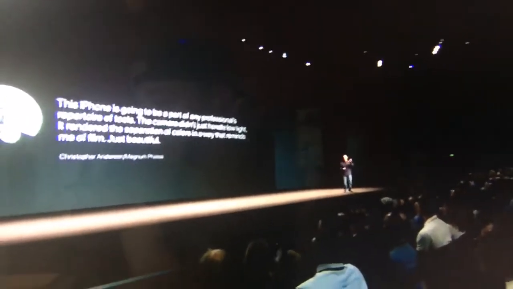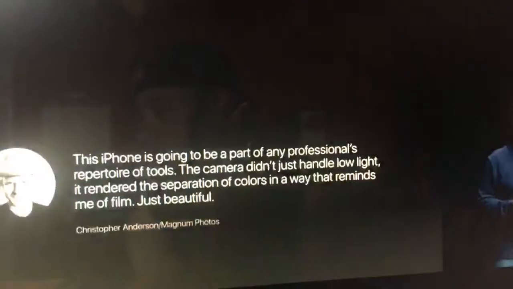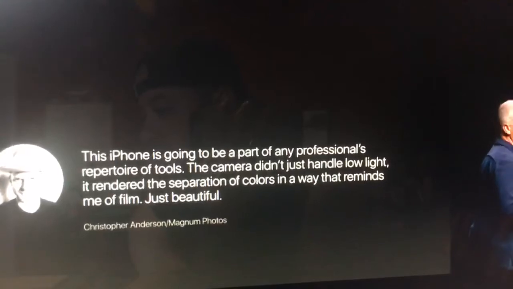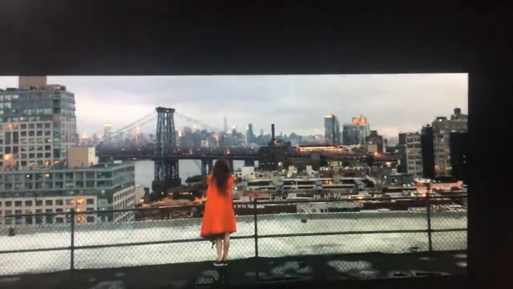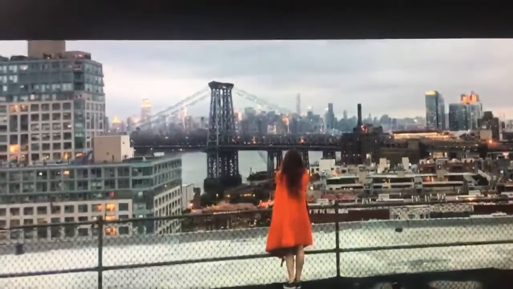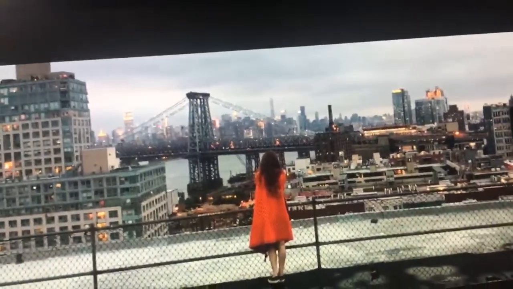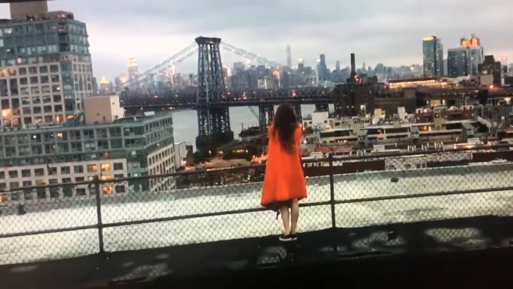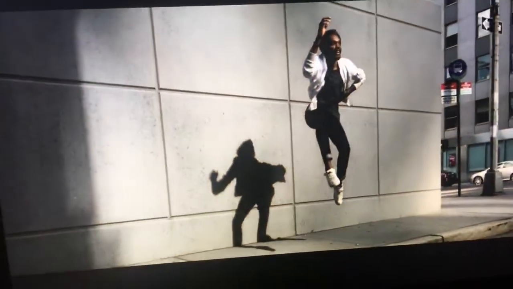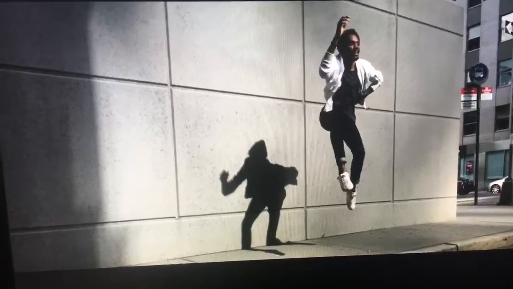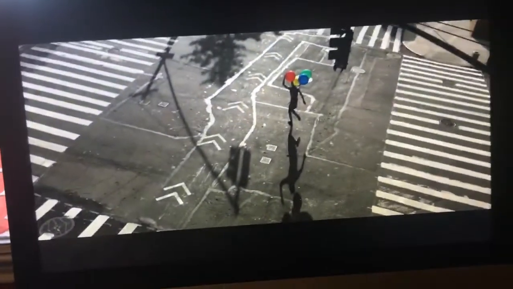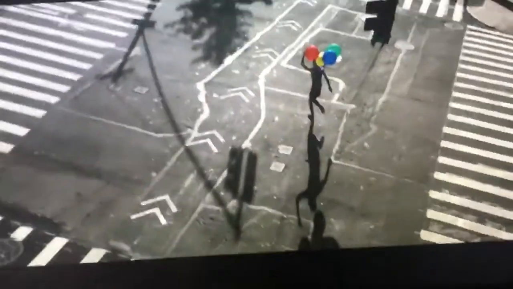So I'm going to show you a few pictures that he and some other photographers took directly from iPhone 7, and these have not been retouched in any way. So here's one. This is an absolutely beautiful photograph. It's a high-speed camera. He's not floating there. That shows just how great it is and how sharp the focus.